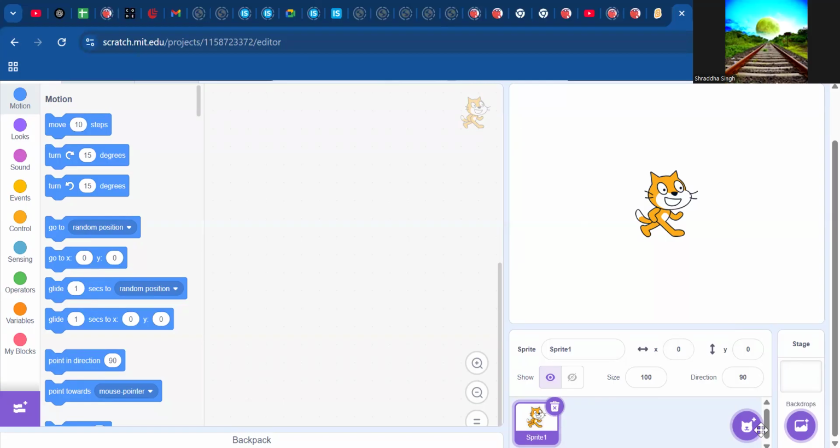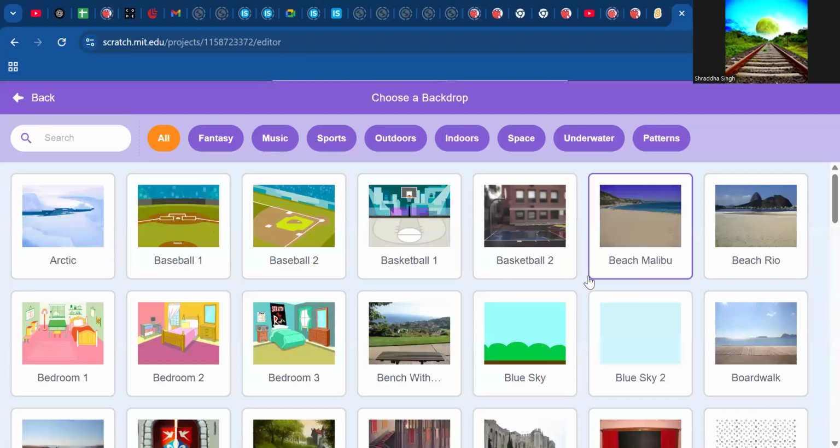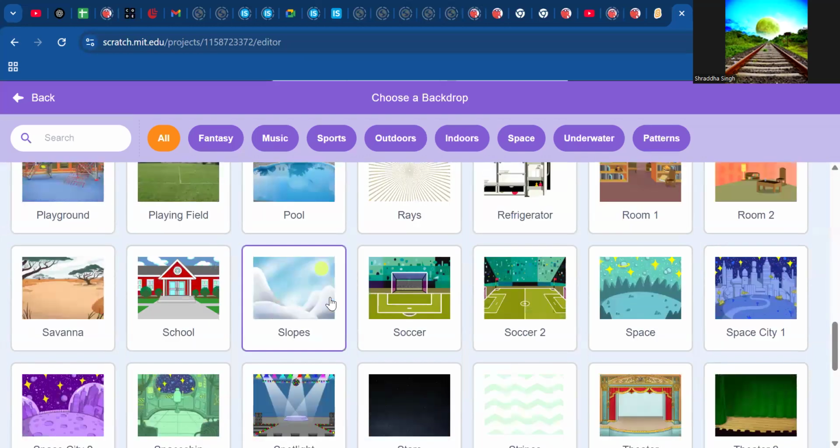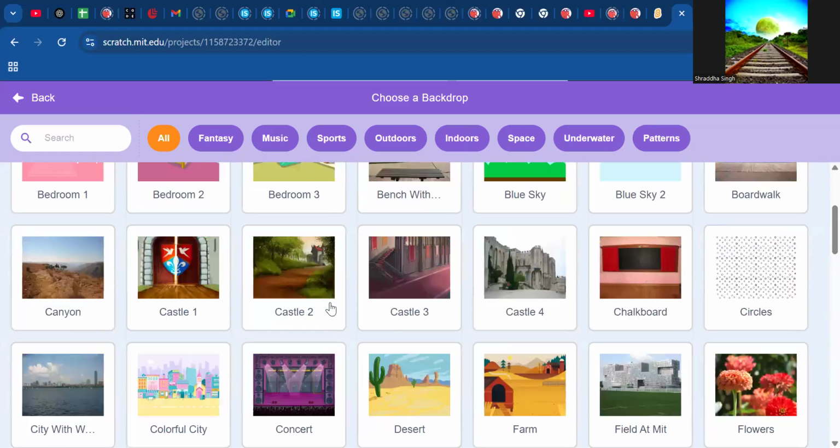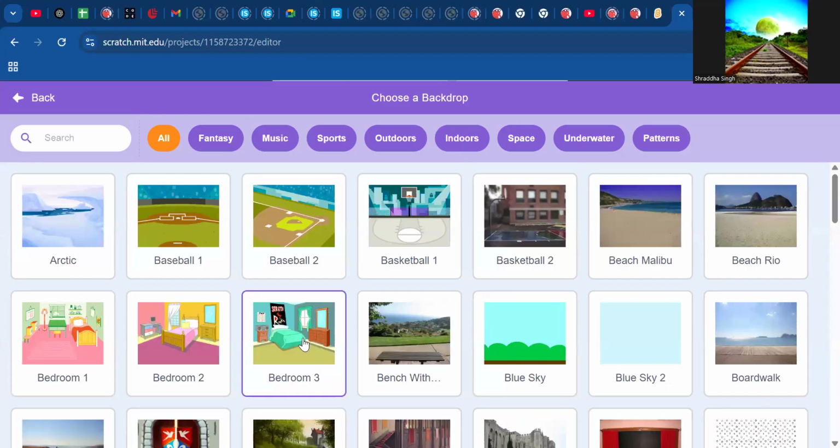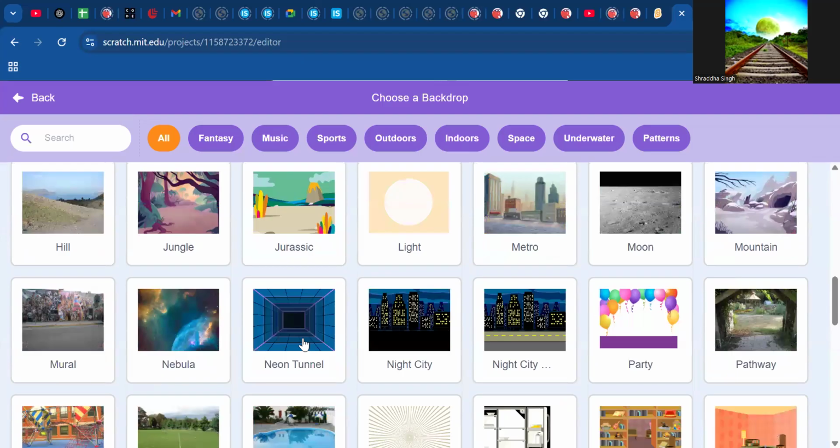As you can see, you have two options here. One is choose a sprite. The second one is choose a backdrop. Backdrop is nothing but your background. Okay. So once you click on choose a backdrop, you will get lots of inbuilt options. According to your choice, you can select any one of them.